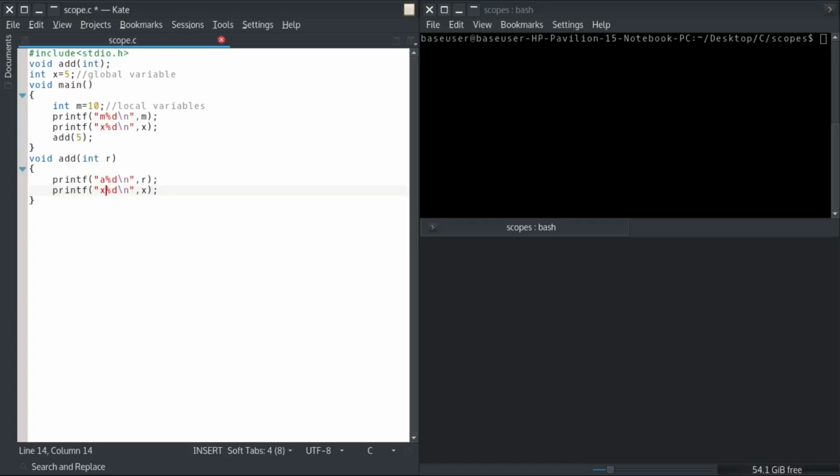So let's get to the video. This video is about scopes of variables, which basically means where the variables are available. Say for example, we have a variable inside our main. Just ignore the rest of the code right now. We have a variable m = 10 declared in main. So this m variable will be available anywhere inside main, but not outside it.